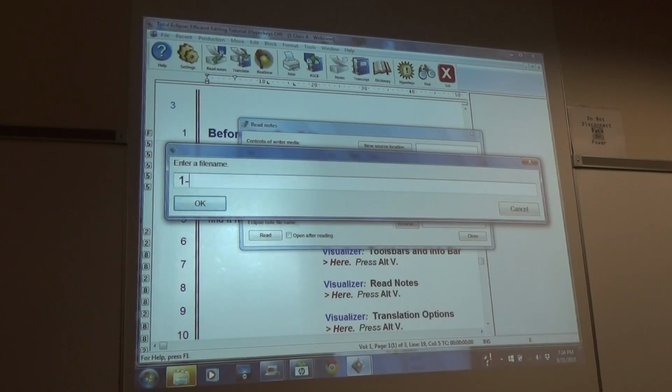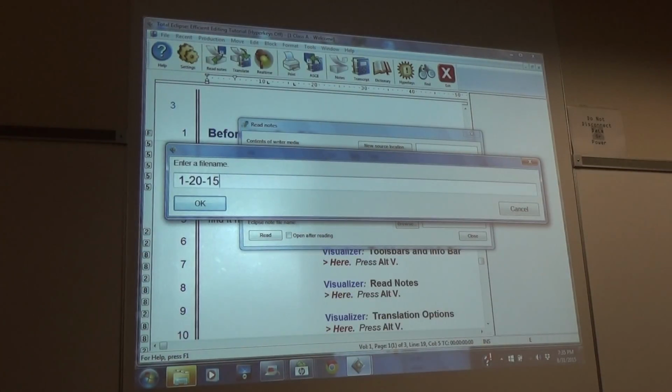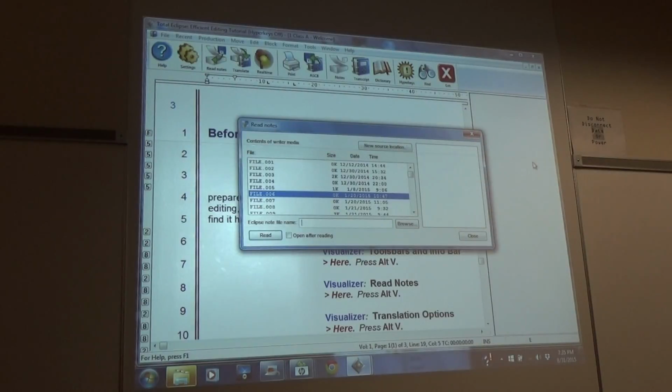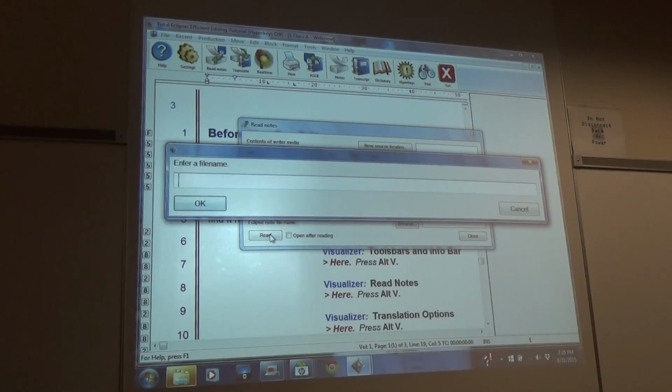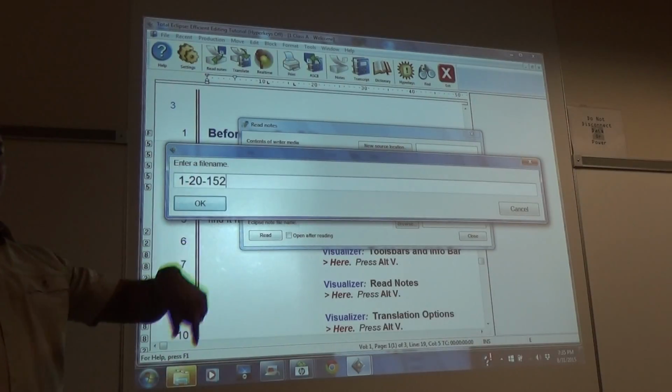and what I do is I put 1-20-15, and then that's what I name my file. Okay, you said, well, you have 2 files on that same day. Okay, well, say he wanted the afternoon file. Okay, I go in, pick the second file, read it. It asks me what I want to name it, so I want to name it 1-20-15-2. This little 2 at the end tells me that it was taken in the afternoon.